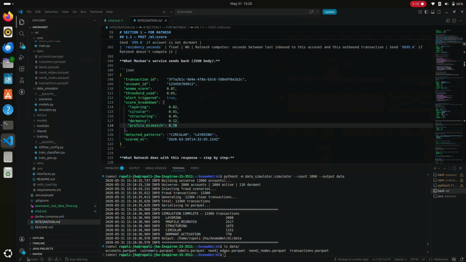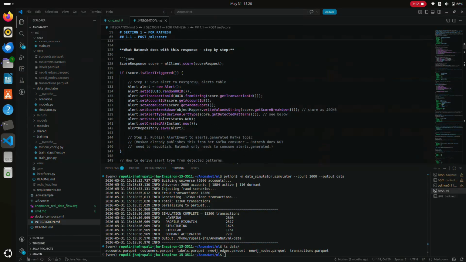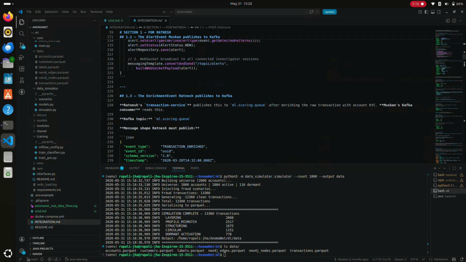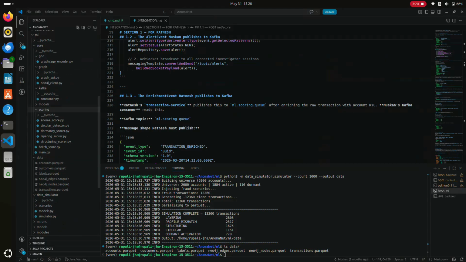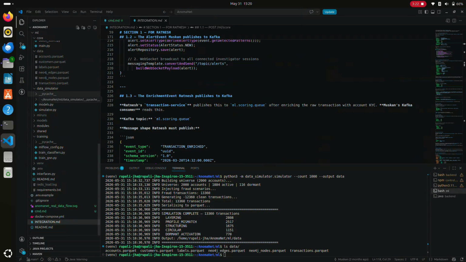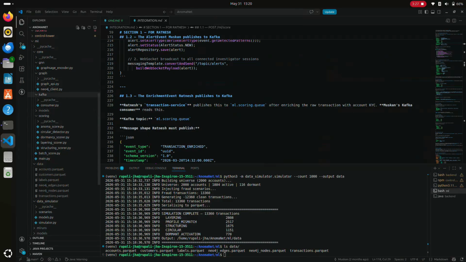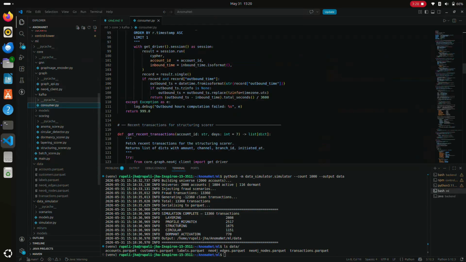The ML consumer also queries Neo4j before scoring. It computes residency time, which is how fast money moves through an account, and fetches the last 7 days of transactions for structuring detection. So the graph is not just for display, it's an active input to the scoring engine.